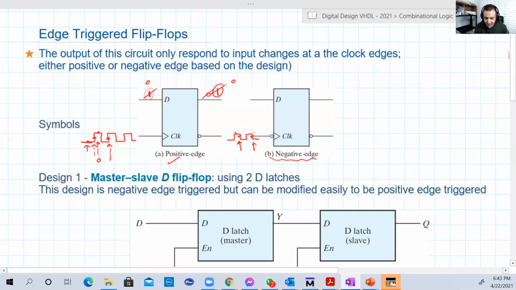That's basically how the D flip-flop works. And all the types of flip-flops that we're going to study in the next video work the same way: the output will change at the clock edge, either positive or negative, based on the design.